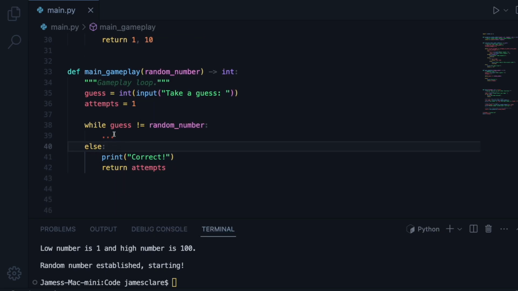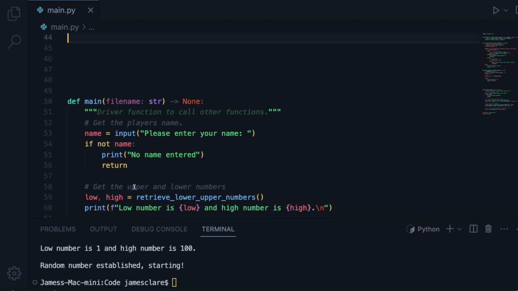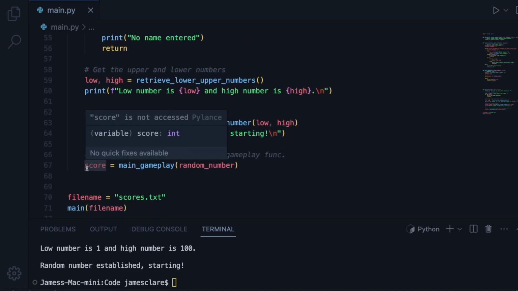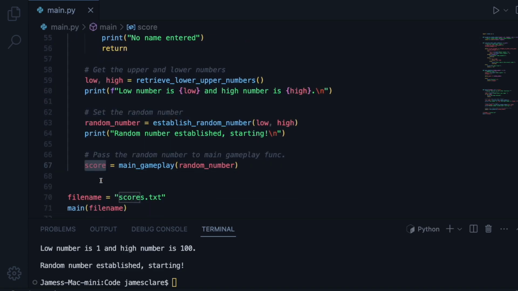So if you envision what happens, they're going to do a number of guesses to try and get it correct. Eventually they'll get it correct, so they'll see this. Let's do a little new line symbol there as well. And we will return the number of attempts. Therefore, that number of attempts is going to be passed down here into this score section.